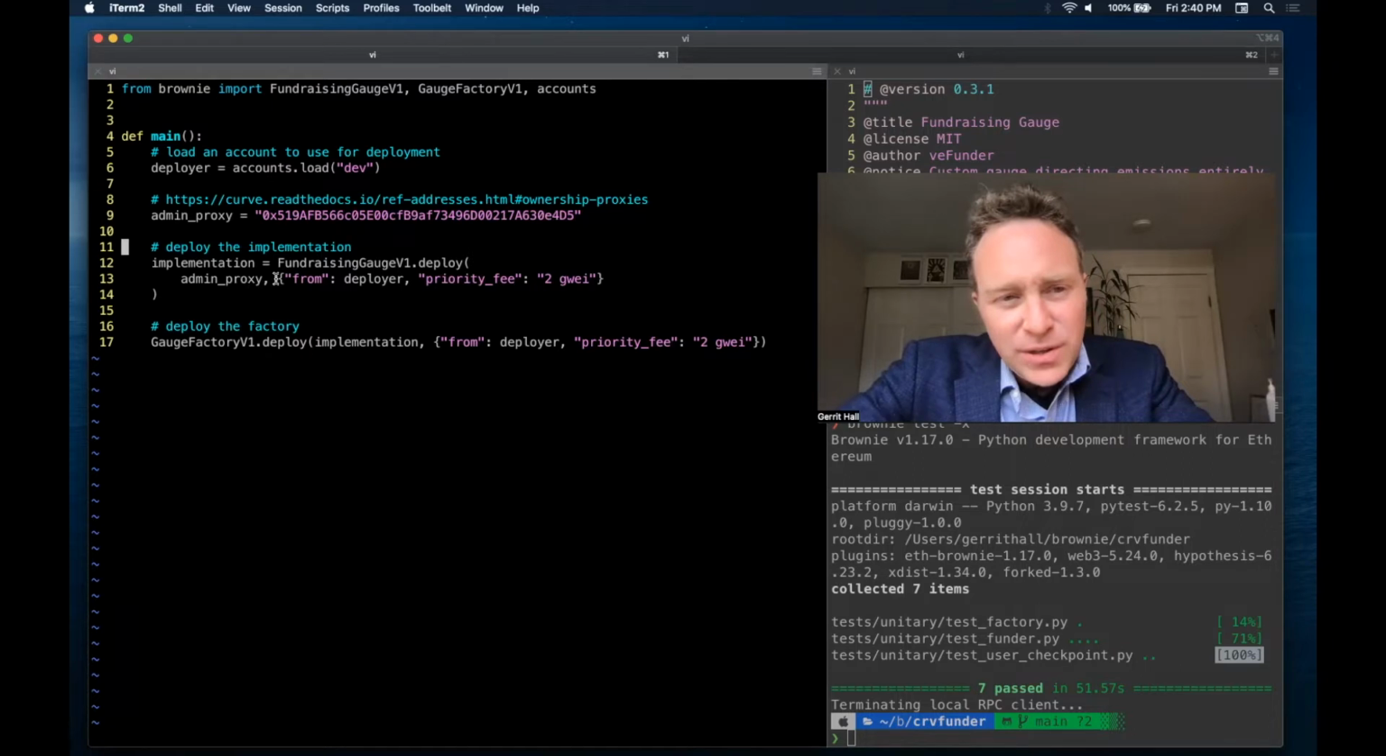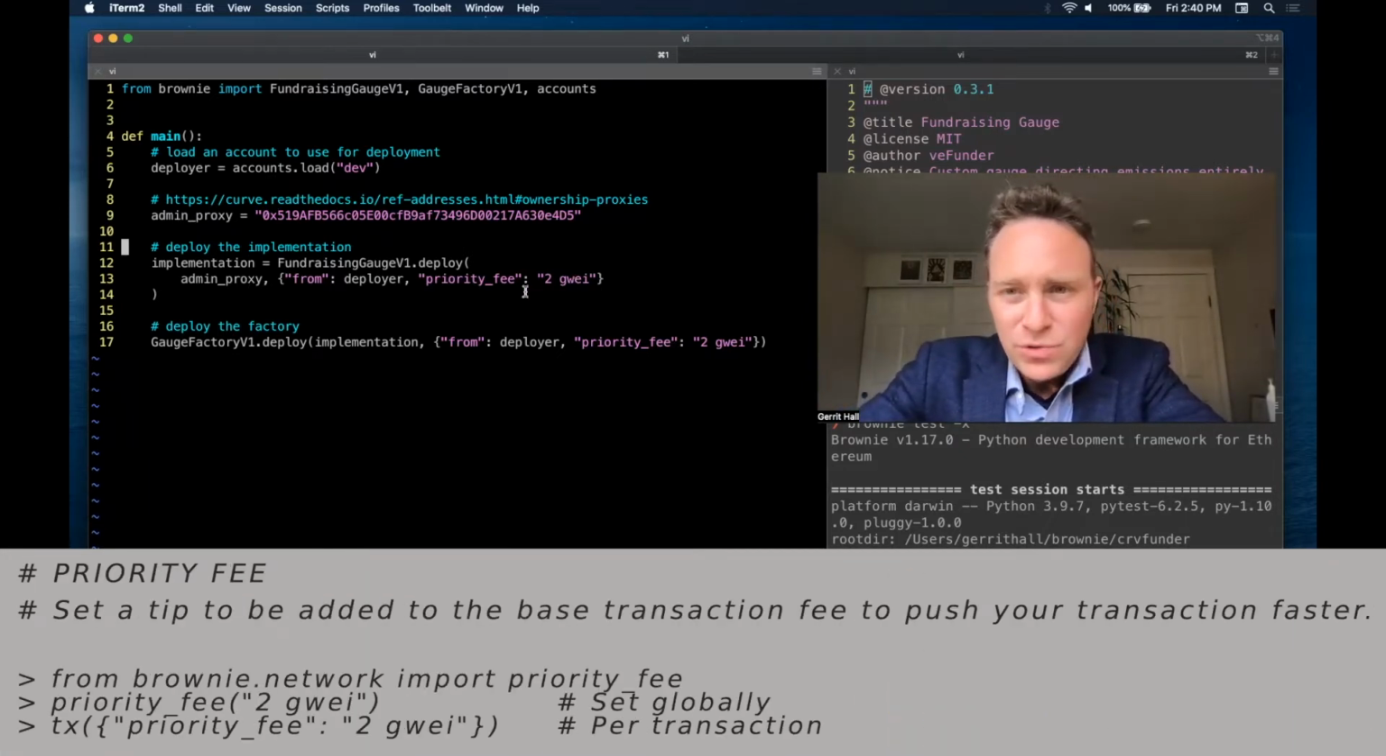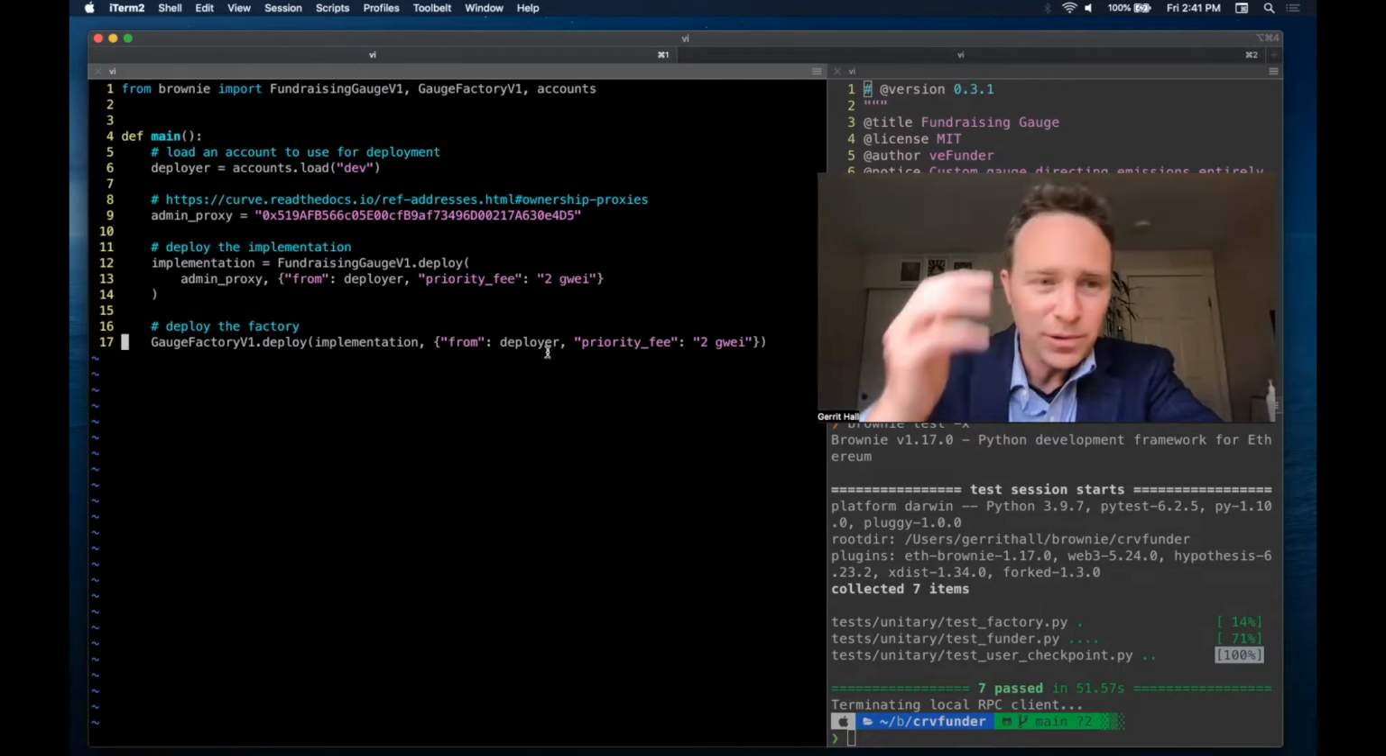The dictionary of options that we're passing is going to be the deployer address that we've loaded, and the priority fee, which is the gas fee above the base fee on the Ethereum mainnet that we're willing to pay. 2 Gwei usually gets things moving fairly fast without breaking the bank. And then on top of that, we have a gauge factory, which takes the fundraising gauge implementation and works with that. So the implementation address is passed and the initialization routine in the gauge factory knows what to do. Again, with the deployer contract.